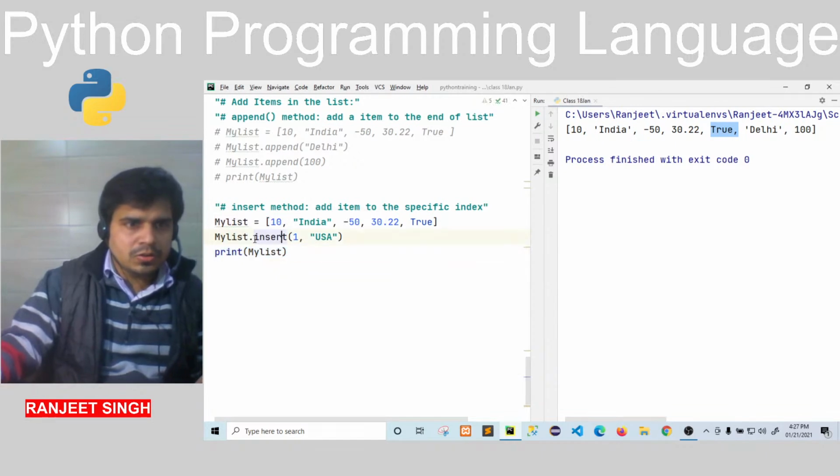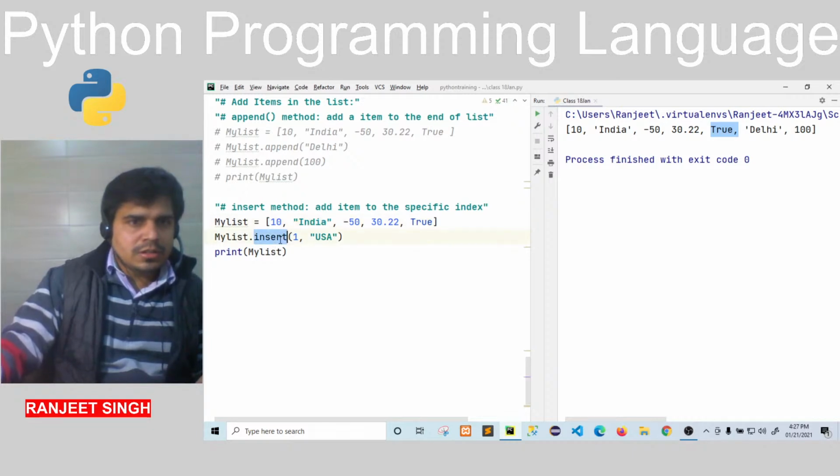Here we are calling the insert method, we pass the index, we pass the item name, and this is our list. So USA will be inserted at index 1 position. In the append method, the item is added at the end of the list, but in the insert method the item will be added at the specified index 1. Run.